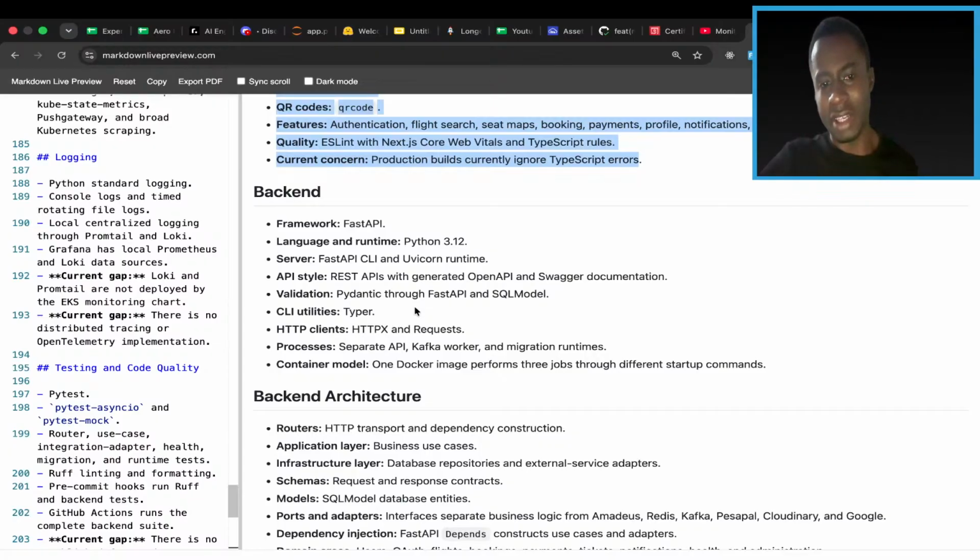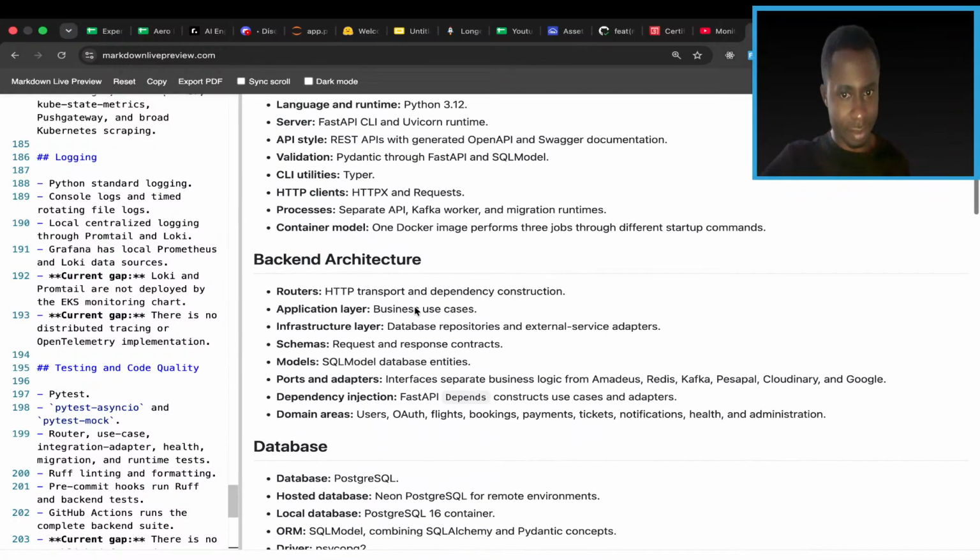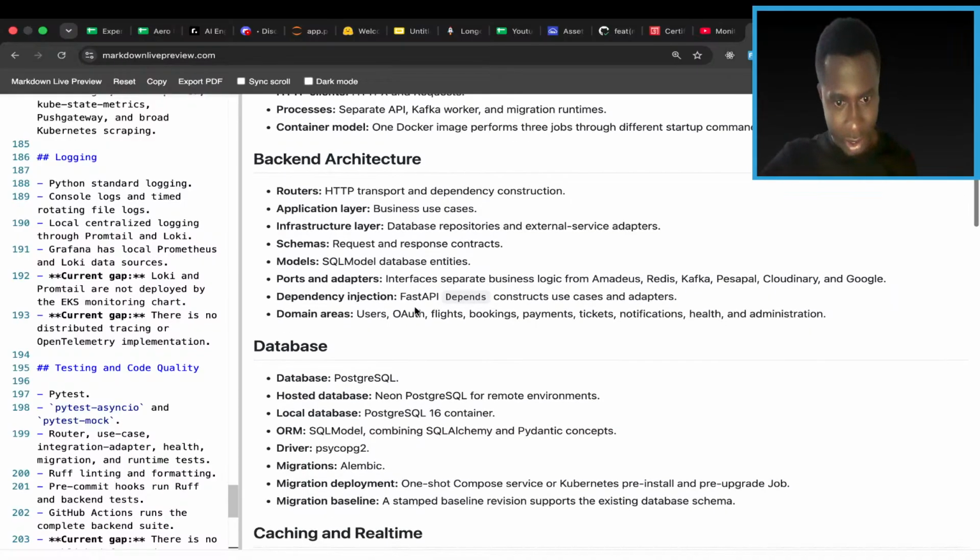We used Pydantic for validation. We used Typer to create a CLI utility. We have separate processes being handled by Kafka, as simple as that. And we're using Docker for the containers. Then the basic architecture is that we have routers, schemas, and models for our database.